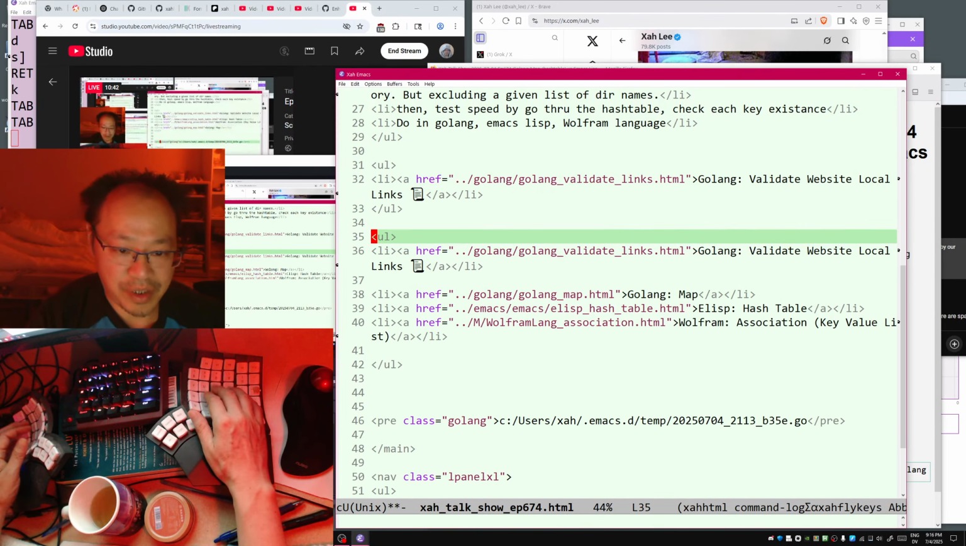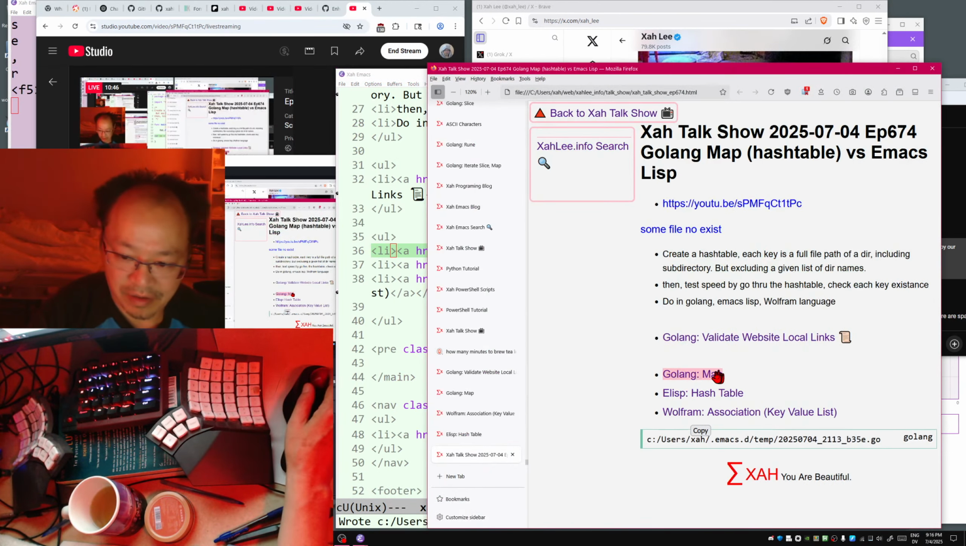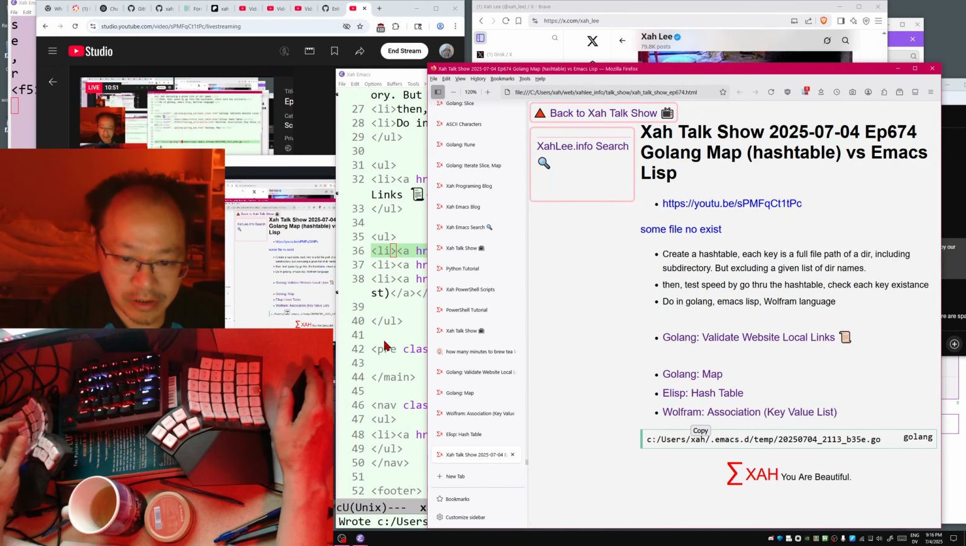I need to reorder the links. That's why I'm a bit fuzzy. So: Golang map, Emacs Lisp hash table, Wolfram language association.